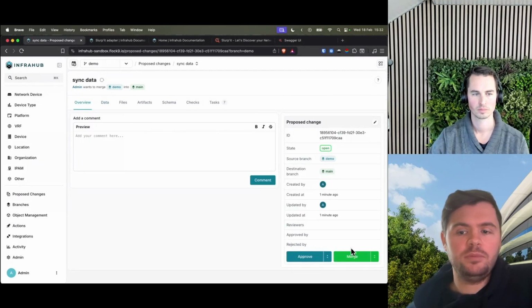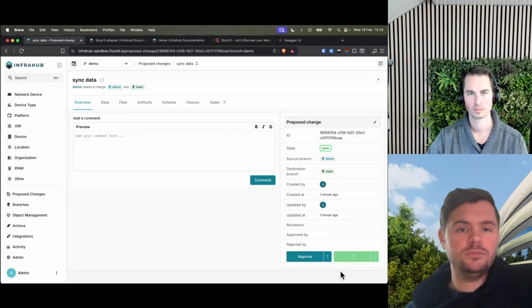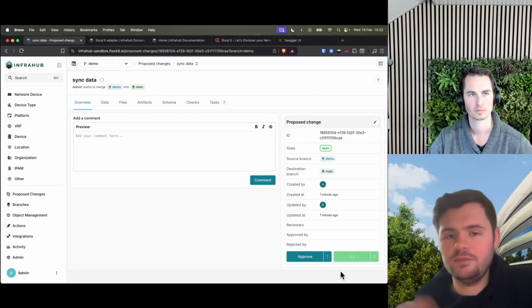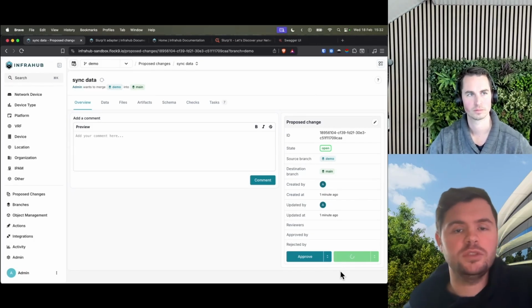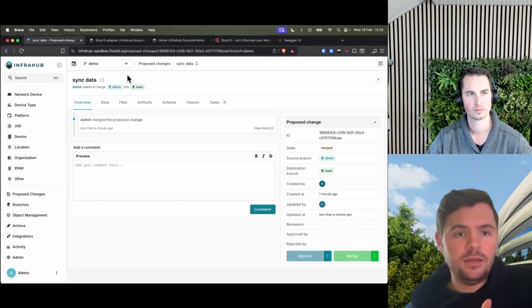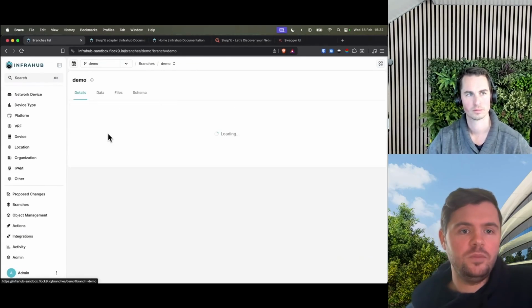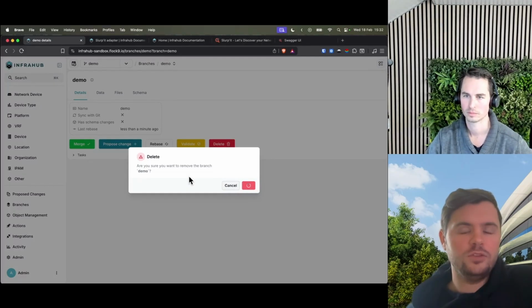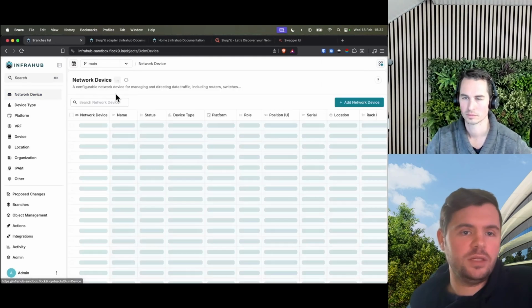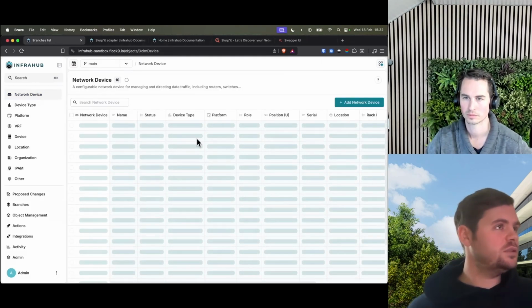And if you're happy with that, you can go and press merge. Again, if you want to go through the review process and have someone review that data before it changes, you would be able to do that. So yeah, we've merged the data. I'm just deleting the old branch, kind of like what you would do in GitHub or GitLab. But now if I go to my main branch, I can see my 10 devices are in there.